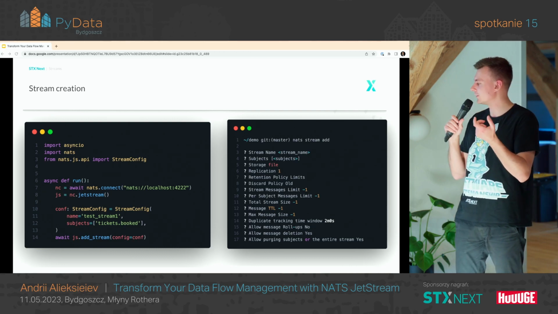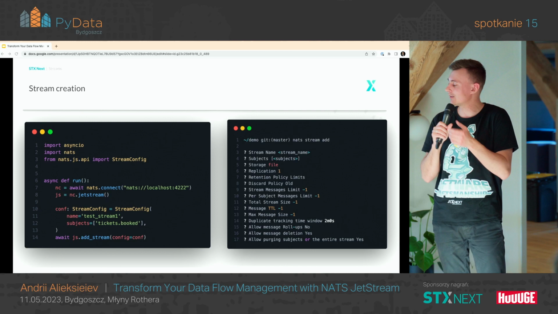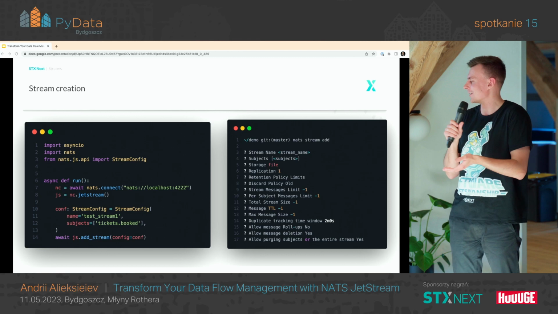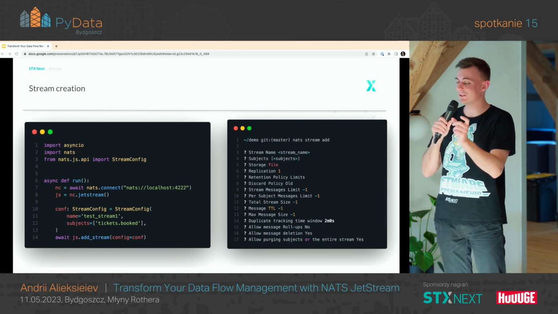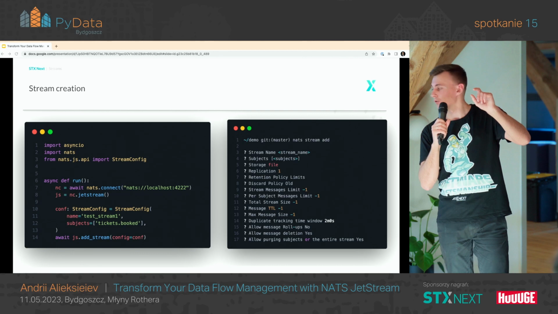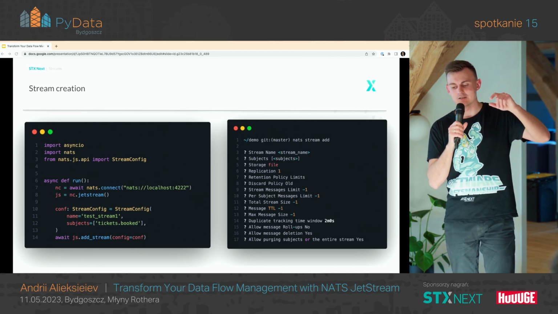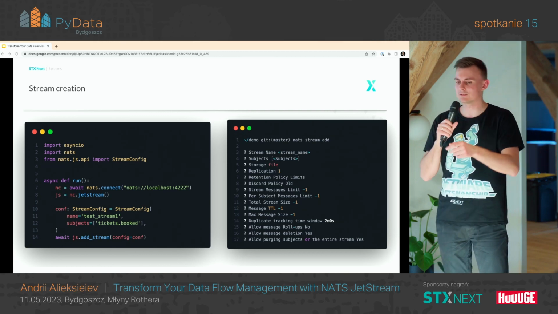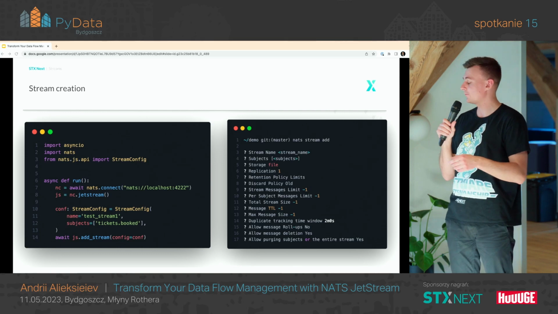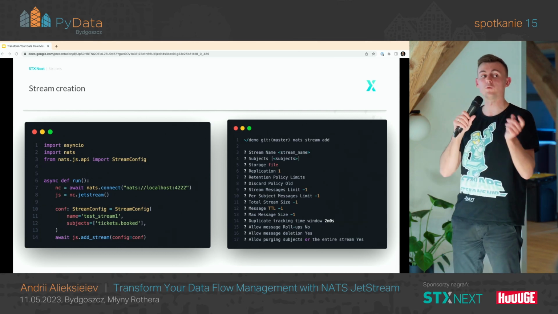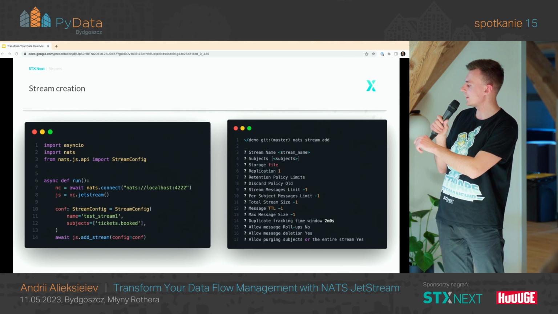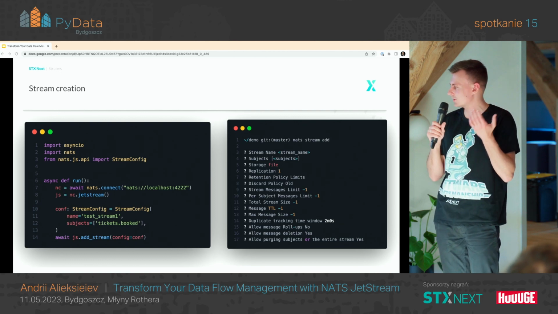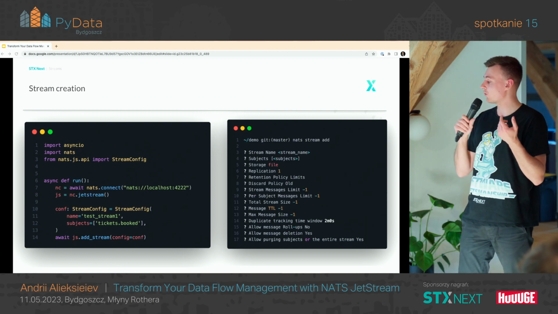Duplicate tracking time window. Some of the features I personally never use in production, but NATS offers them. Duplicate tracking time window means how much time should pass after, let's assume you have message foo, and in 1 second the next message foo arrived to the stream. You can specify, okay, if from the previous foo 2 milliseconds went by and there comes another one, then reject. That's crazy.